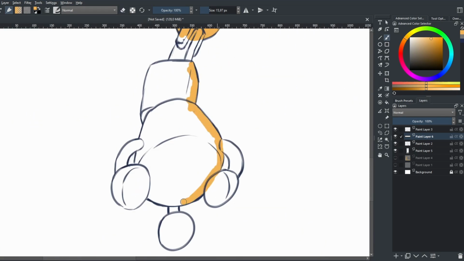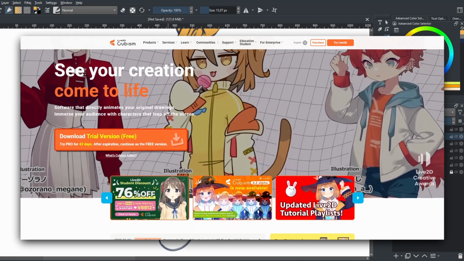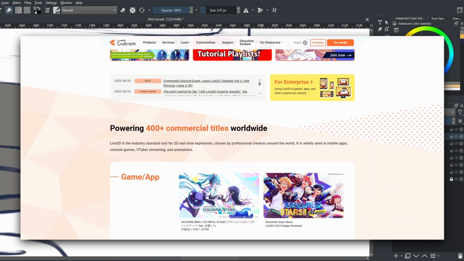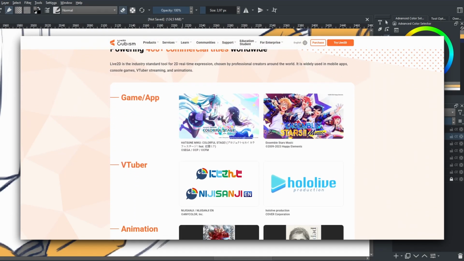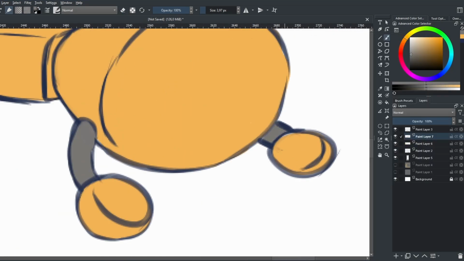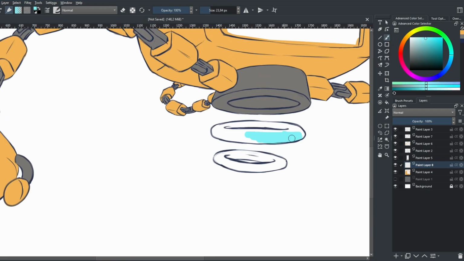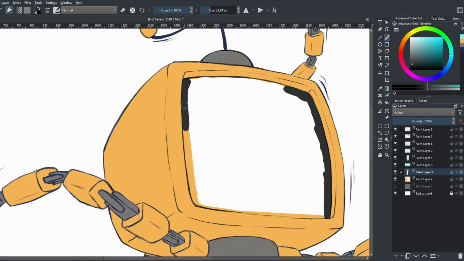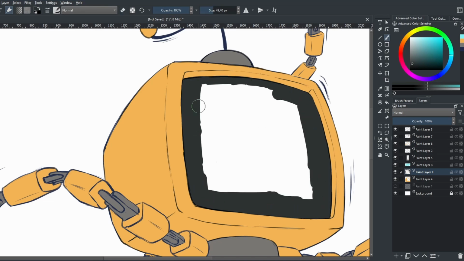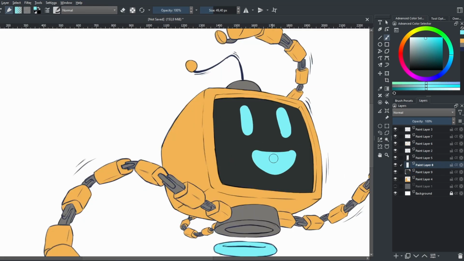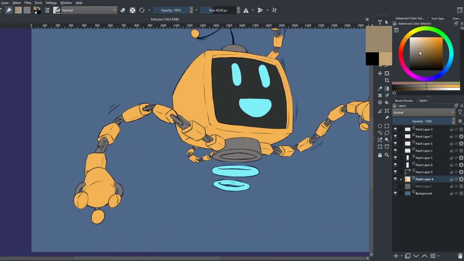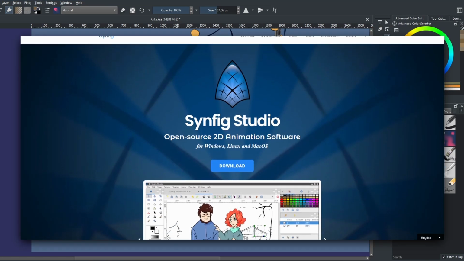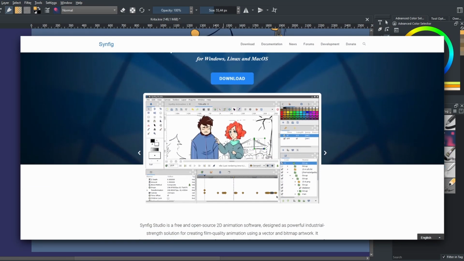The next animation software is Live2D. Technically, it is a subscription software, however, it does have a free option with limited features. In Live2D, you basically rig a 2D image with sliders or controls, and you animate those controls. It looks super cool, but it's kind of limited in the animations that you can do, depending on how many layers you have.